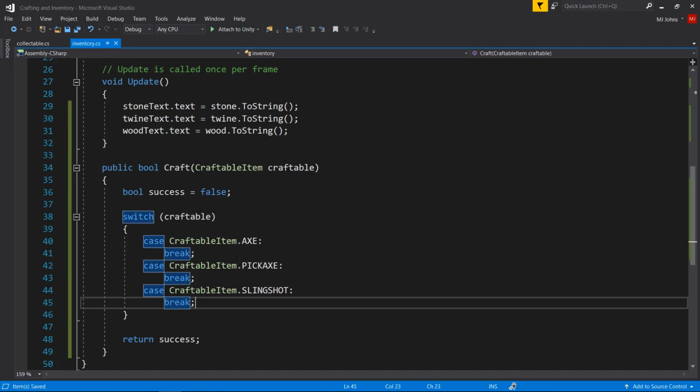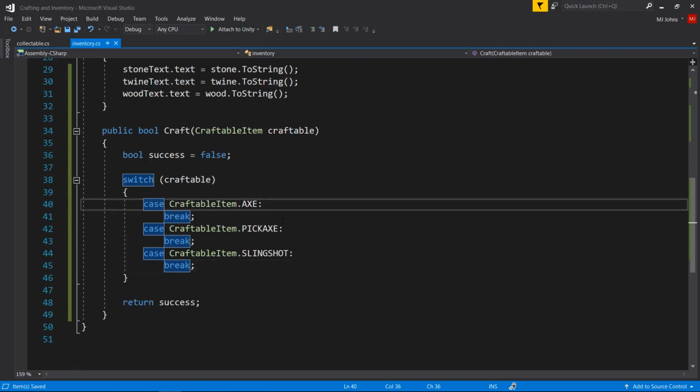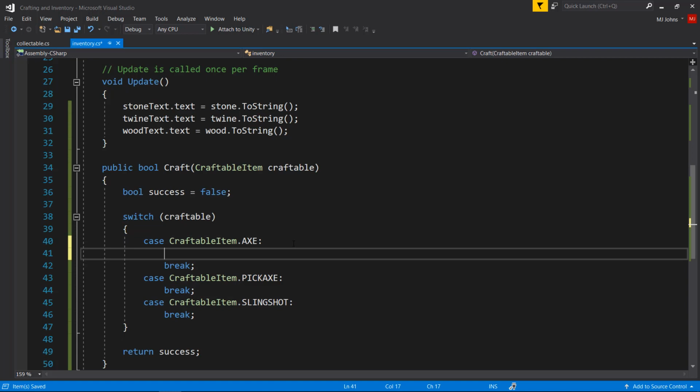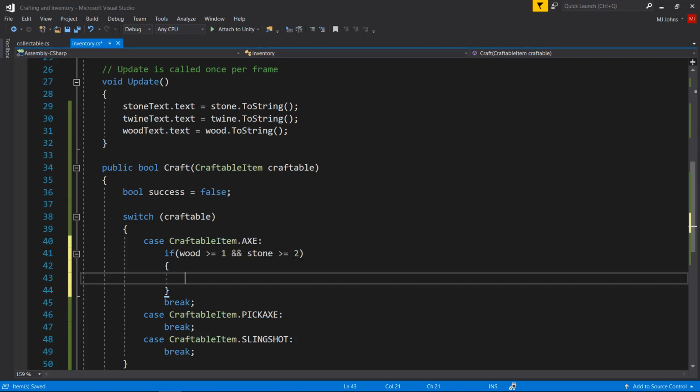So now I have my switch case statement set up, and now I need to figure out what's going to happen inside each of these cases. When I'm attempting to craft something like an axe, I want to think about what resources I need for this. So I'm going to have an if statement to check how many of each type of resource I have. For an axe, I'm going to say I want at least 1 wood, so greater than or equal to 1. And I also want some stone, so stone should be greater than or equal to 2. So in order to craft this item, we need 1 wood and 2 stone.